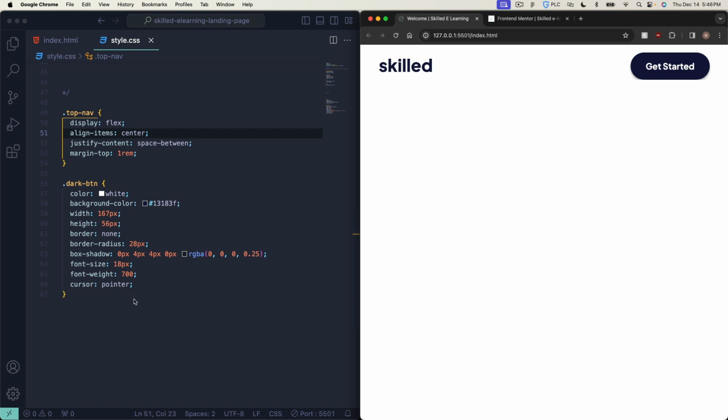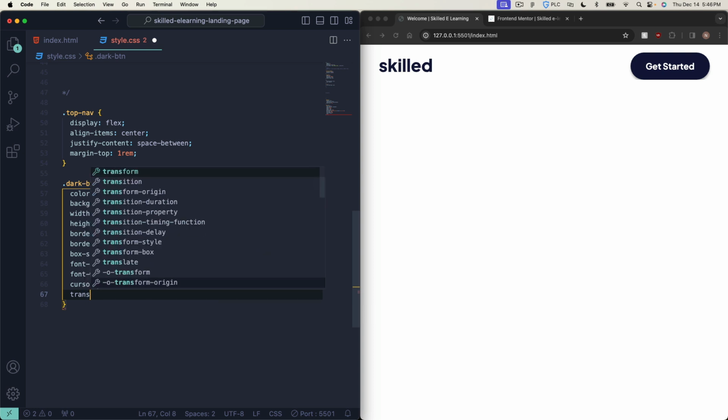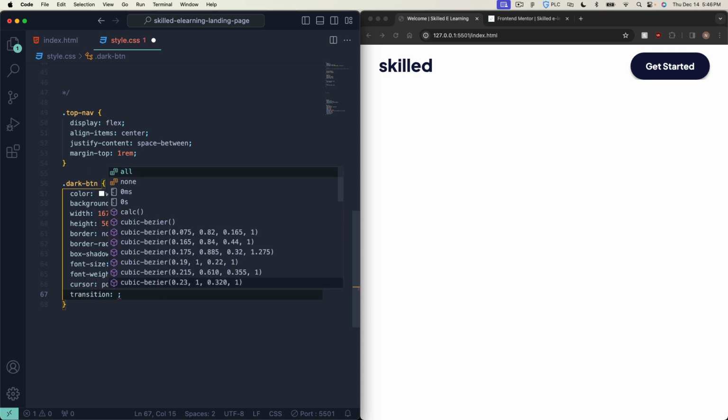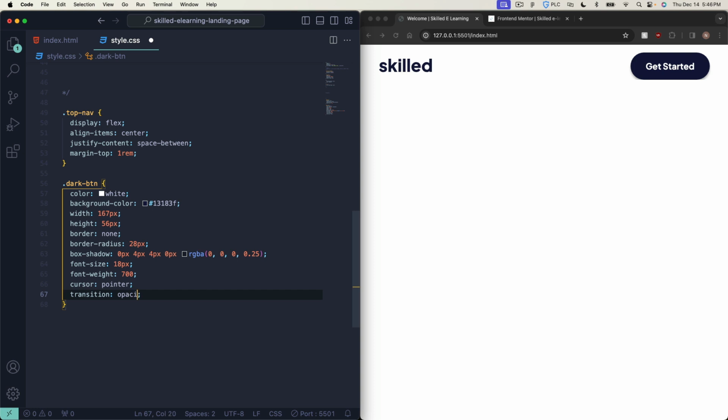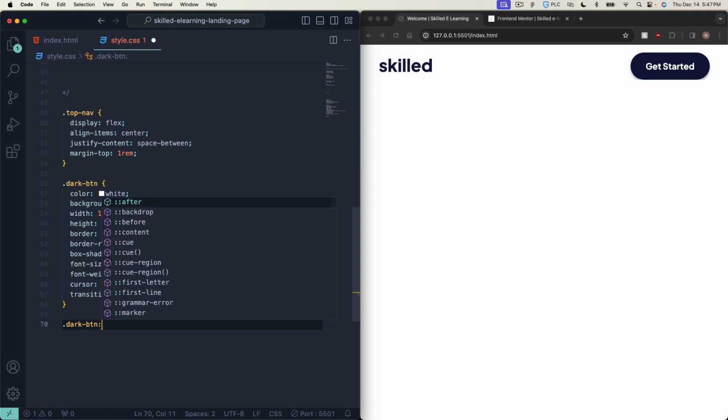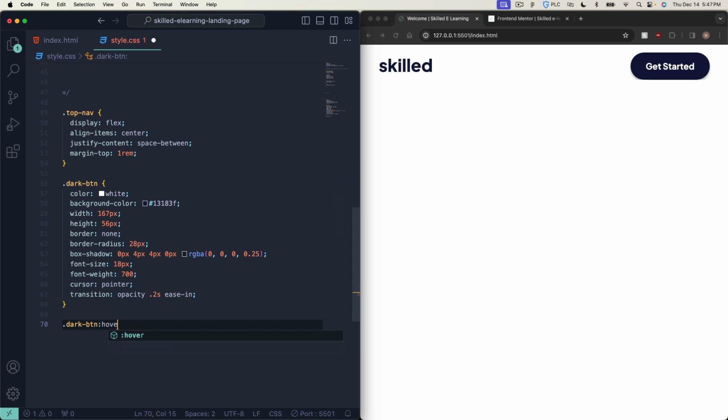Okay, so let's do our active state. To do that, we have to use a property called transition. And for this, I'm going to say opacity, because that's what we're going to be transitioning. Say 0.2 seconds. I want it to take 0.2 seconds, and I want it to ease into an animation. Now below this, we're going to copy dark button, and we're going to use the hover pseudo selector, so that is :dark button :hover. And then we're going to say opacity 0.8.